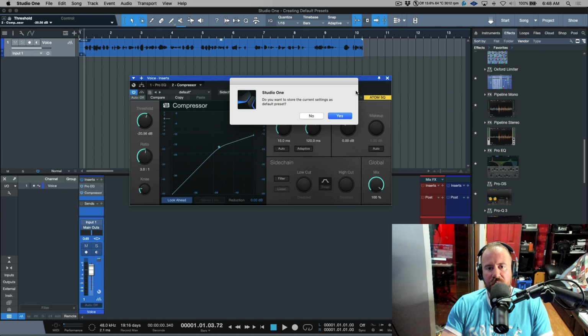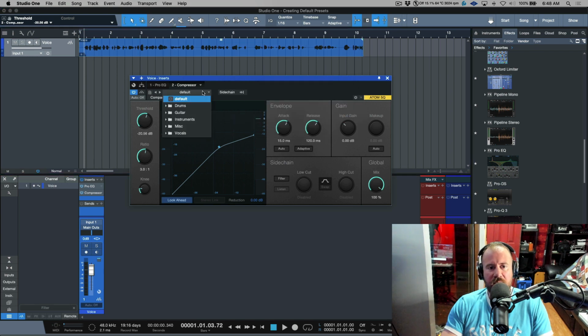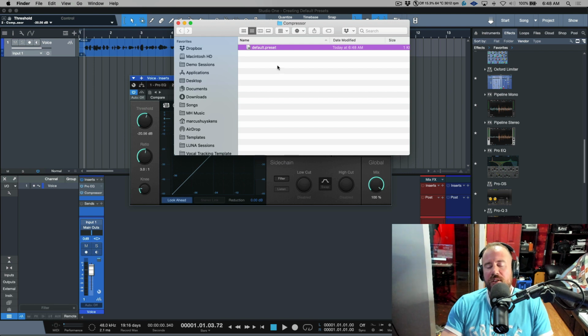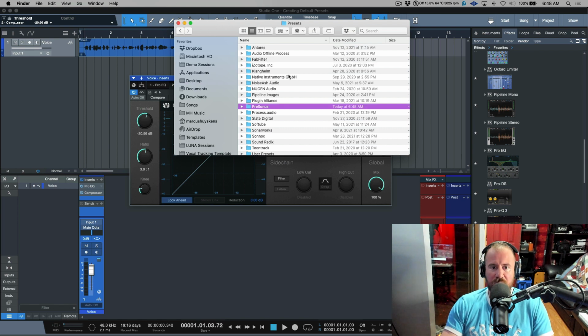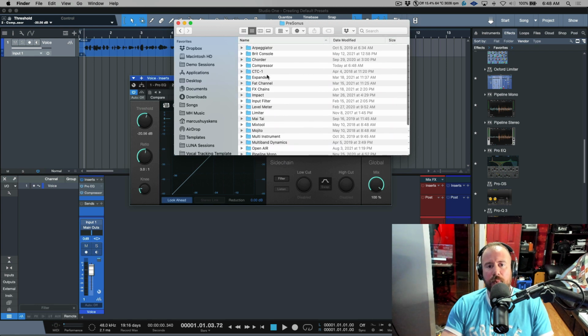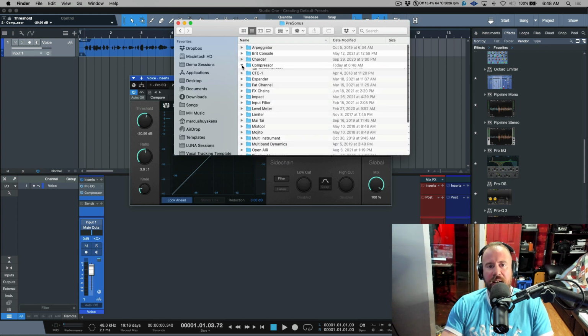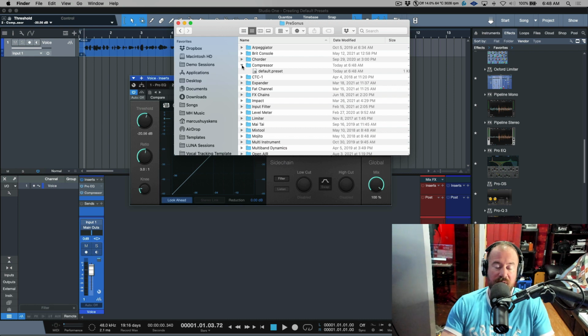So we'll click this. Do you want to store? We're going to say yes. Now let's right-click here and show in Finder. Notice that this is in a different folder. So I'm just going to go up. Notice that this is actually in my user settings. If we double-click, we go into PreSonus. Each one of the plugins that we have is set up over here. Any presets that you've set as a user default are going to show up here.